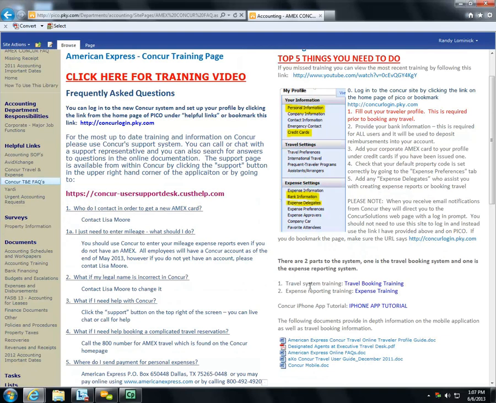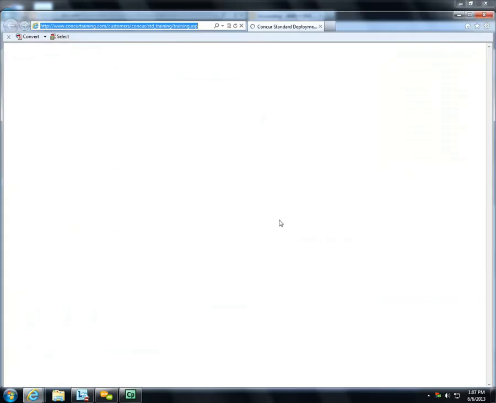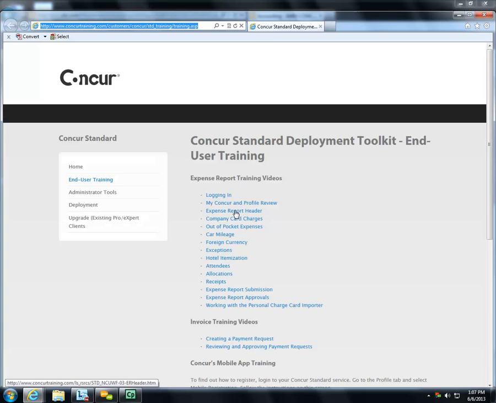But I also want to make you aware down here at the bottom, we do have some training links that are provided actually by Concur. So this expense reporting training link is a walkthrough of how to do an expense report. So again, there's a lot of resources here. Like here's one on car mileage. So if you need to know how to do car mileage, you can click that link.